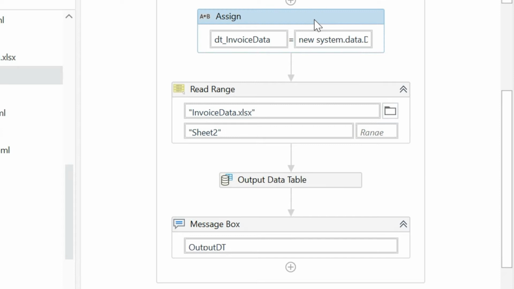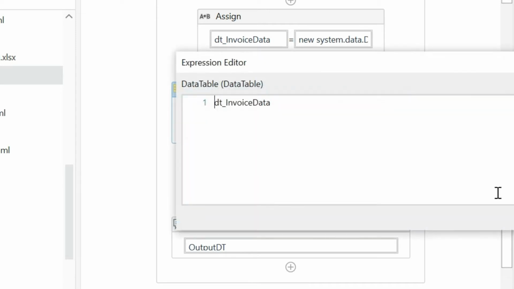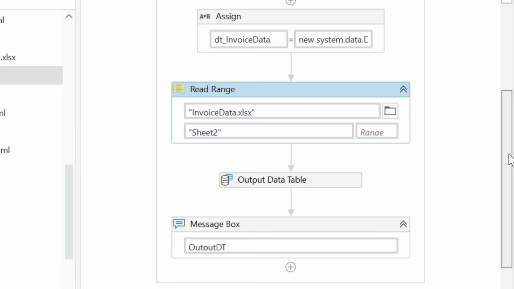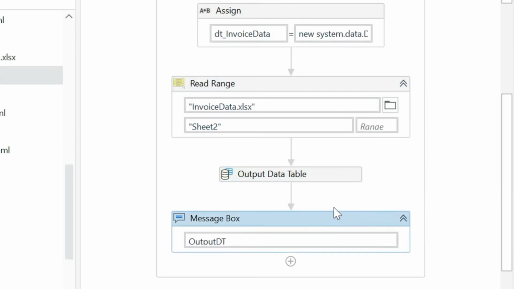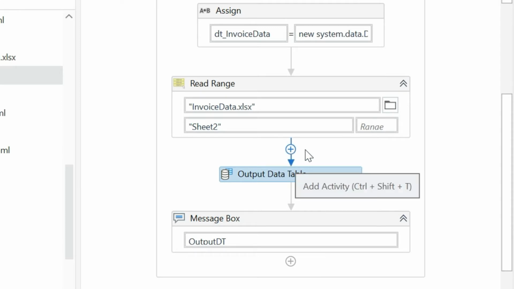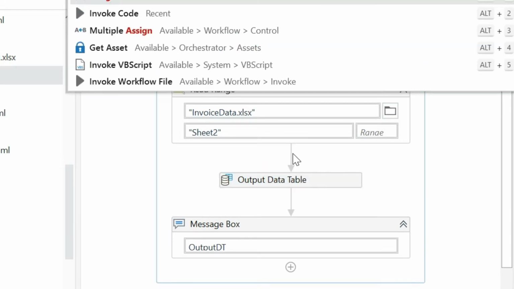First, what I have done, I have initialized the data table dt_invoice_data. I used the Read Range activity and I am reading Sheet 2 of the invoice Excel data and saving it in a variable dt_invoice_data. And this output data table and message box is to display the result. We can write the query using the Assign activity and also using the Invoke Code activity. We will see both the methods. First we will write the query using the Assign activity.